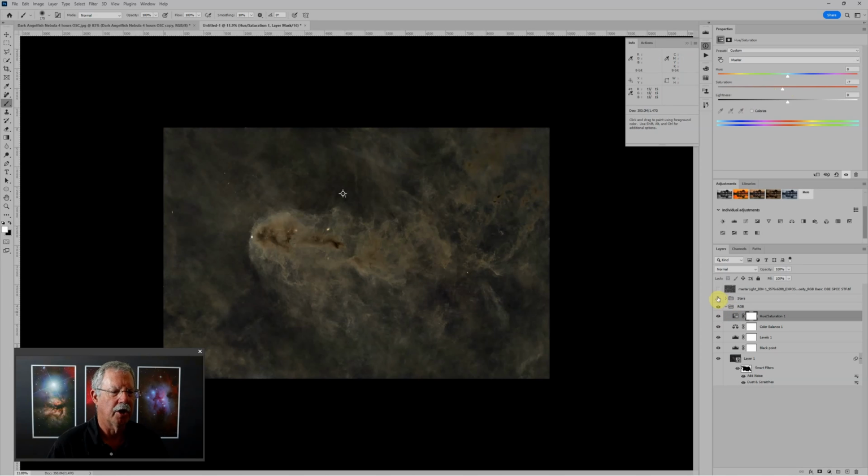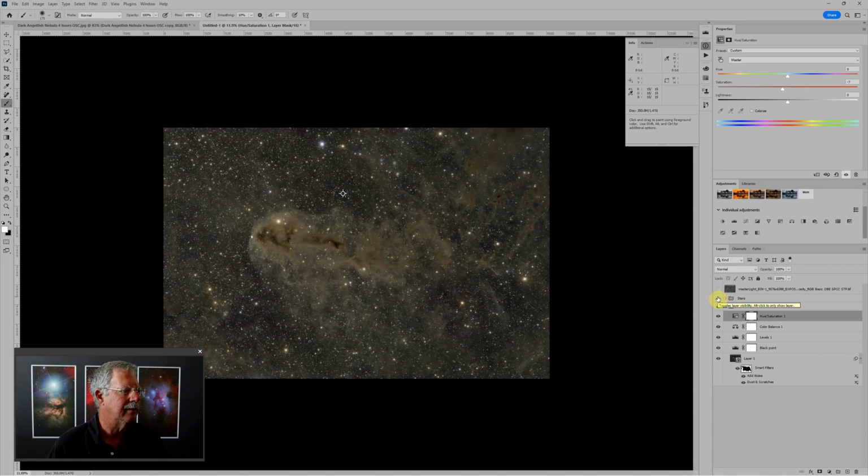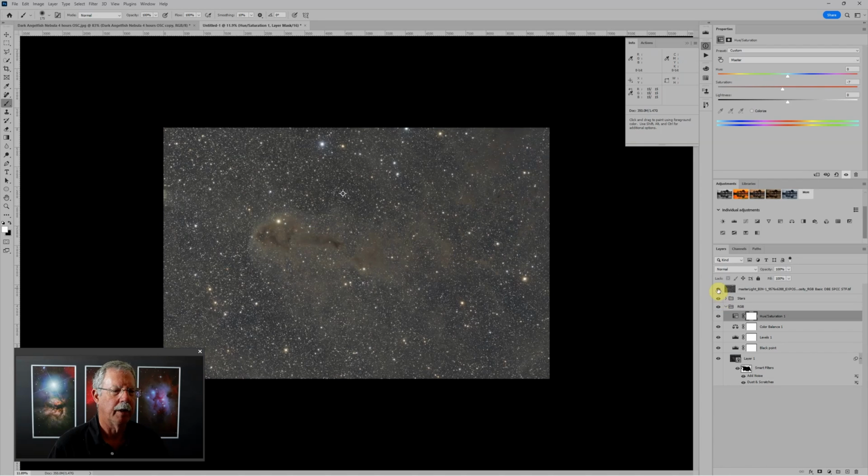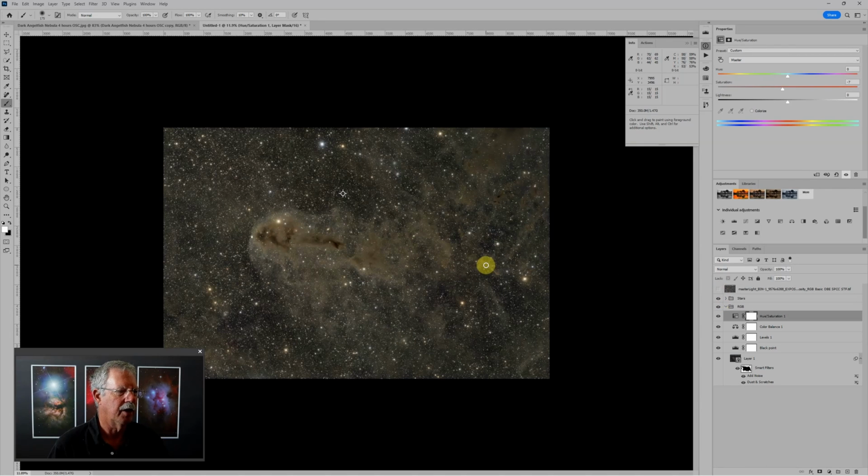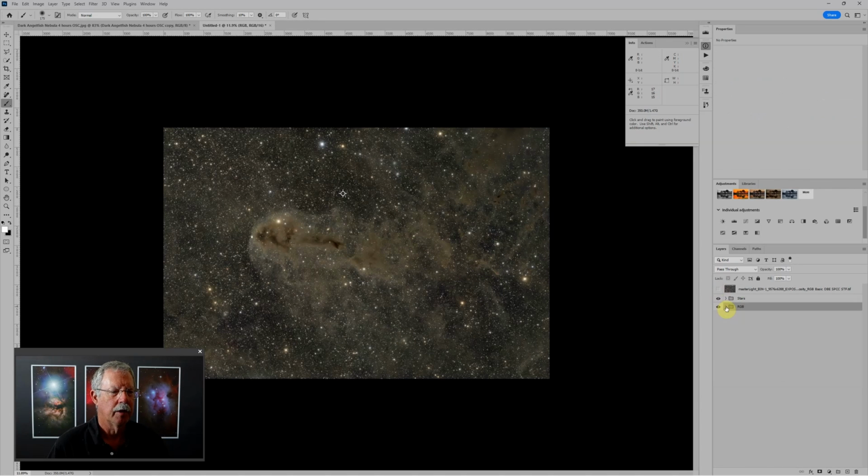Let's turn our stars back on and see what they look like. Yeah, a lot of stars. They're really hiding what's below. It's better than that original, but we need to knock these stars down a little bit. So I'm just going to close the RGB layer and let's open the stars layer. And if you remember, we have two layers. We have the sharp stars and the fluffy stars. The fluffy stars are adding to that a little bit, but not a great deal.